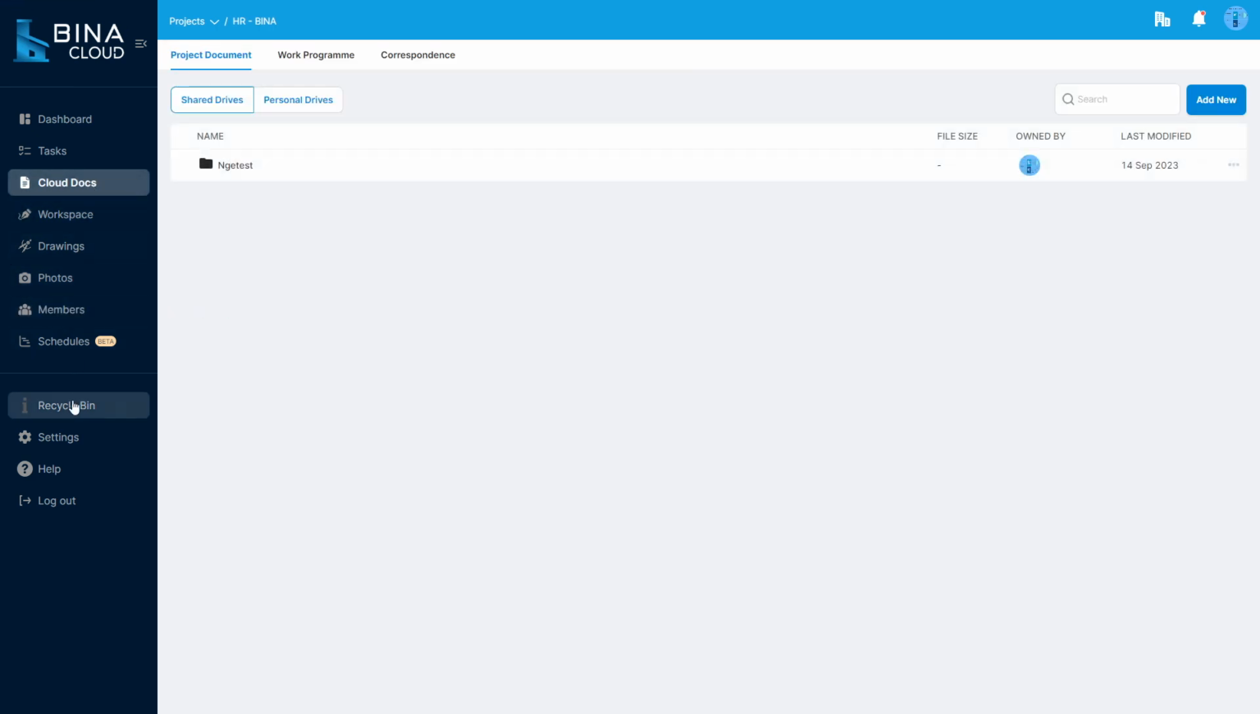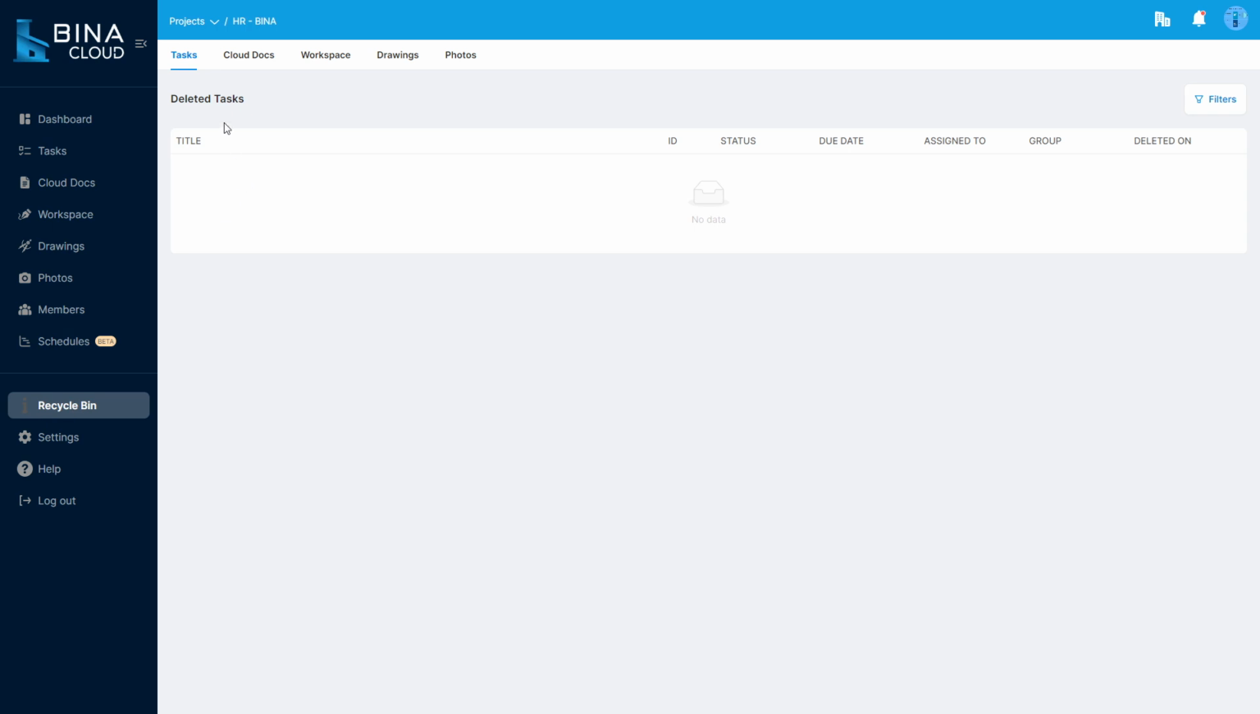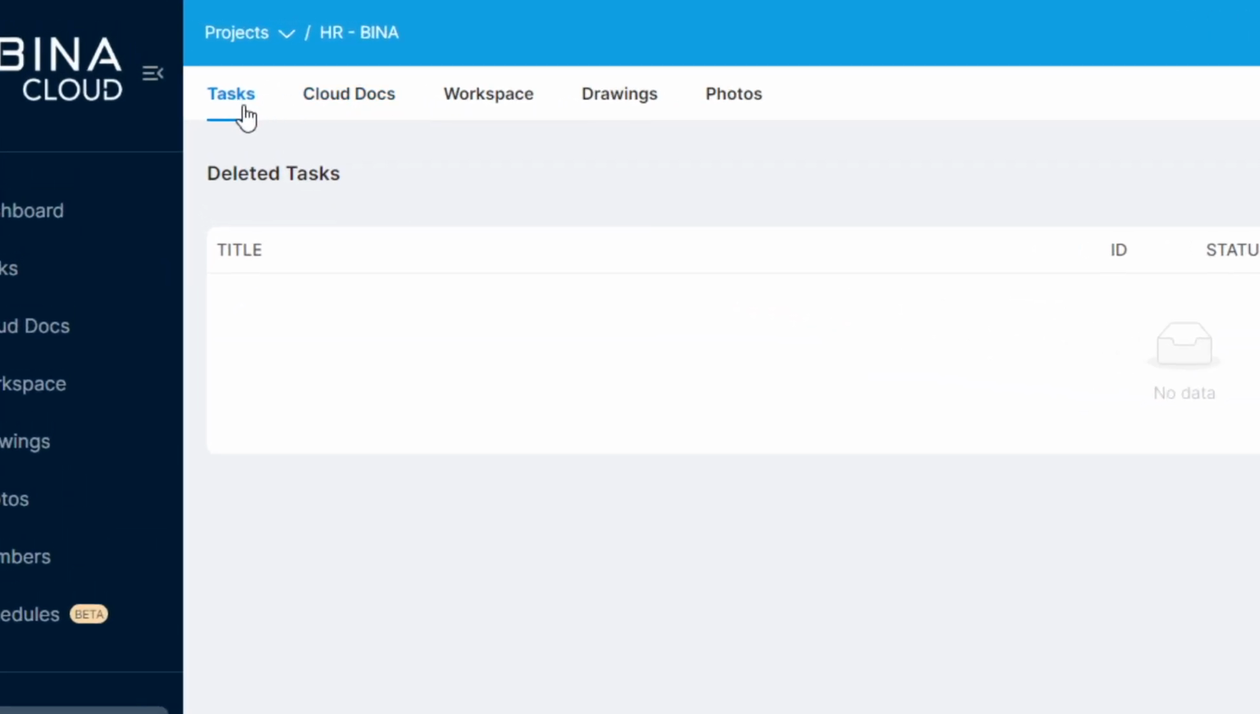Let me show you an example, but before that, let me click the Recycle Bin. As you can see on the top left here, these are the 5 tabs that are available. In each of these modules, when any files or folders are deleted, they can be directly restored. Let me show you an example.